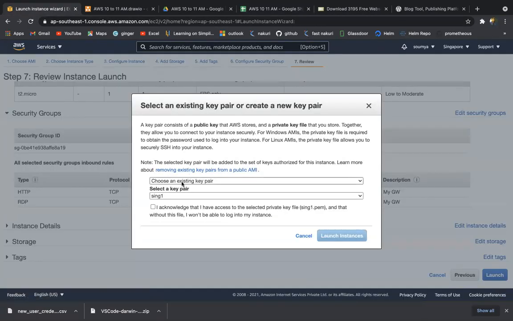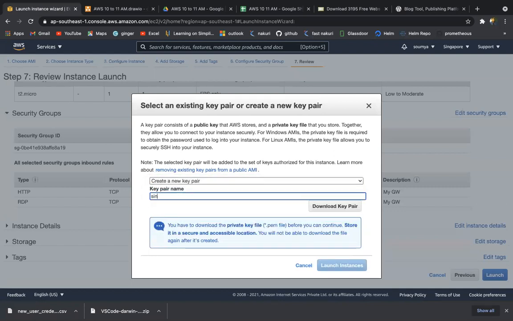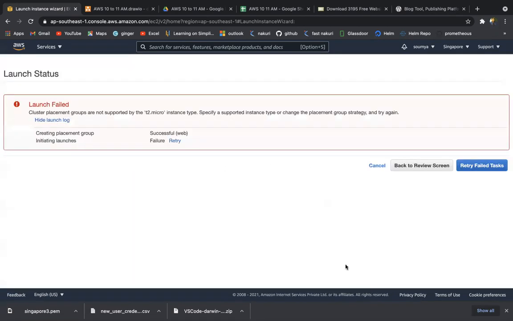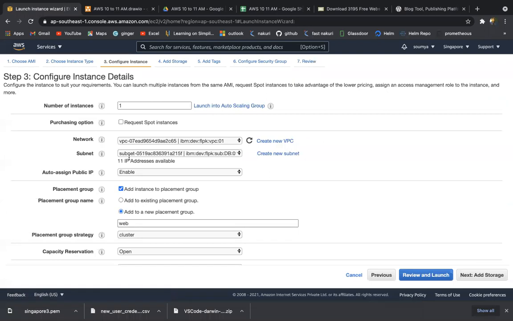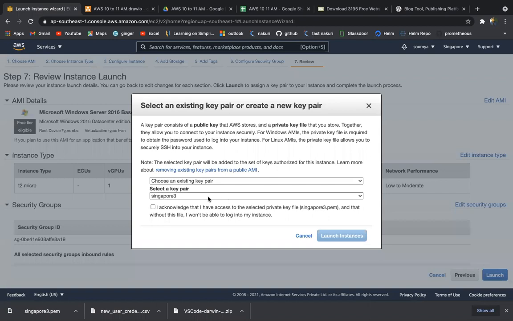It is asking us to choose an existing key pair, but let's try to create a new one. I'm just going to create Singapore 3. That is our key pair. Let me try to download it. Now let's try to launch the instance. Okay, not so. See, under the free tier account, the placement group, especially for this hardware, is not supported. So I can go and disable the placement group right now. Now I am able to launch Singapore 3.